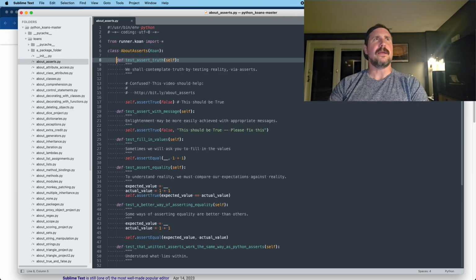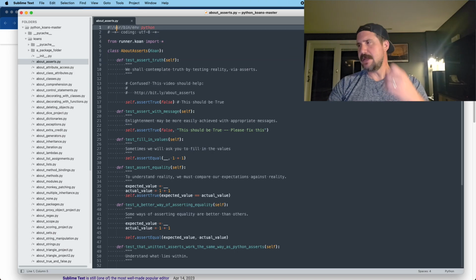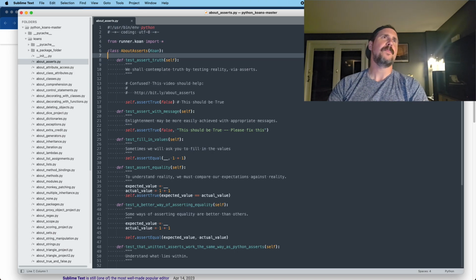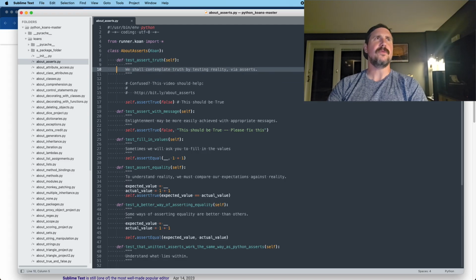I don't even want to get into any of this because implicitly we will learn it. And I'll do maybe in the next video a rundown on class or def or whatever. But for now, just know that each of these def lines, like on line 8 and on line 19, just represents a test. It's a title of a test. All right, so this test assert truth. We shall contemplate truth by testing reality via asserts. Okay, so we're going to test things using asserts.